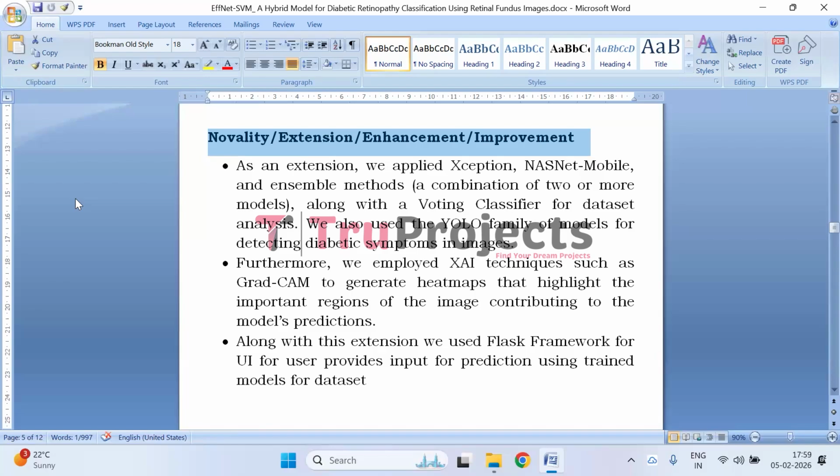This technique generates heat maps that highlight the regions of the retinal image that contributed most to the model's decision, helping clinicians understand why a particular classification was made.